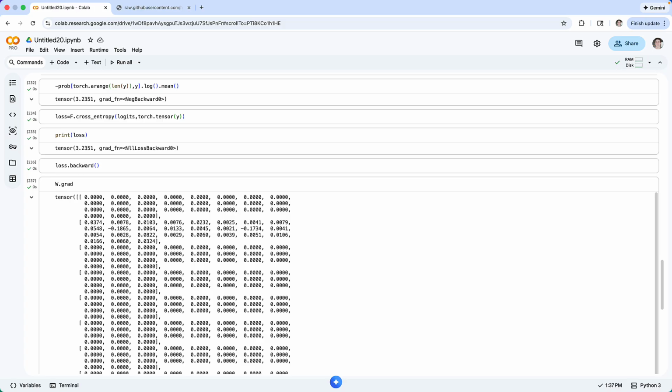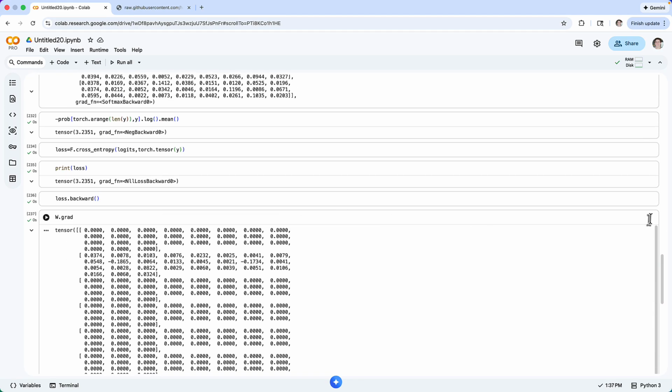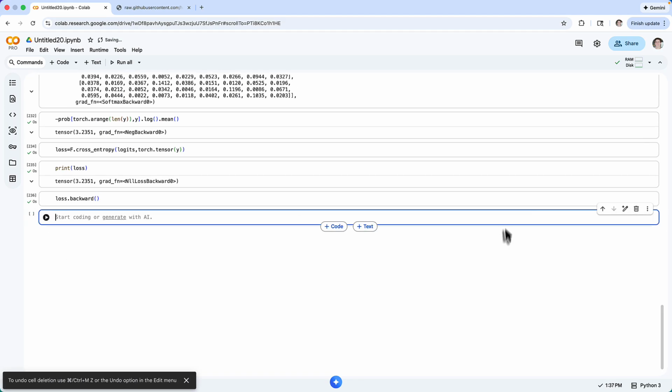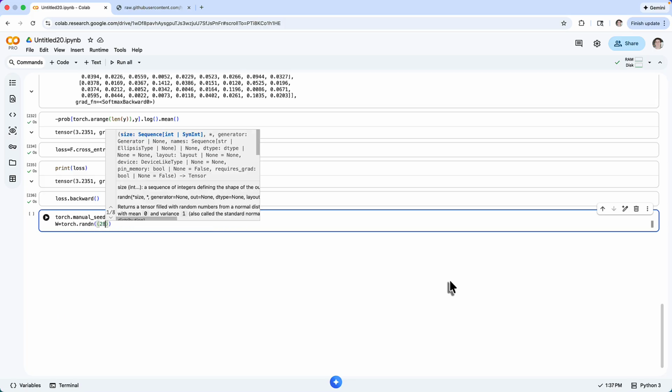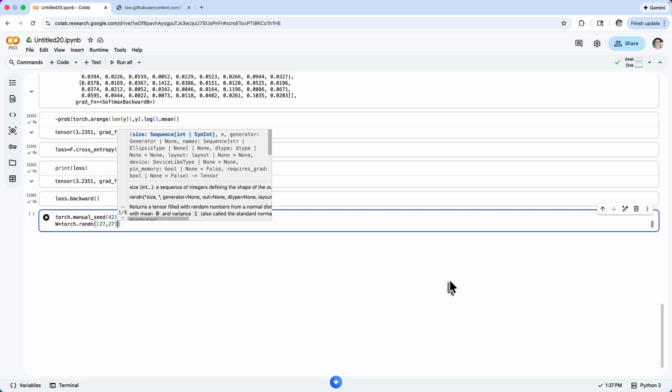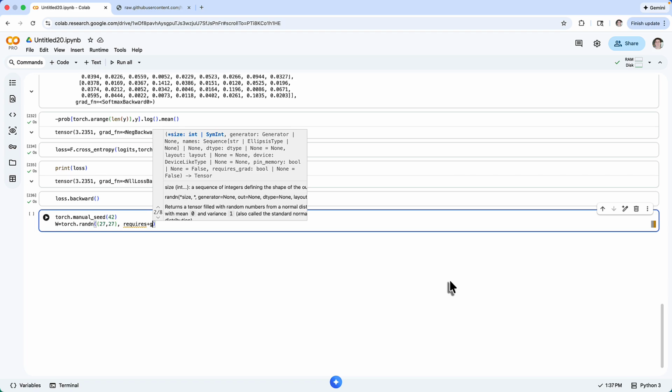and we do this in this loop here. Let's start something from scratch. Oh, that's a lot. Let's delete this whole thing here and do this from scratch. As always, we do manual seed 42. We set random numbers, and we get 27 times 27 of them. And we want this to be something we can optimize against and track the gradient.